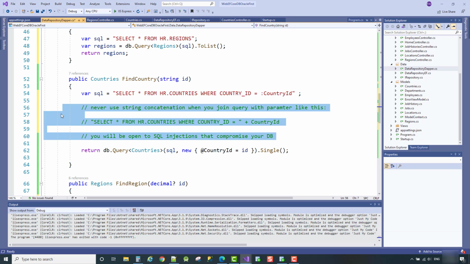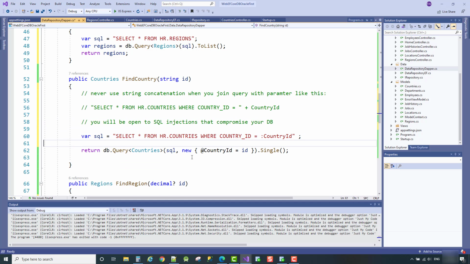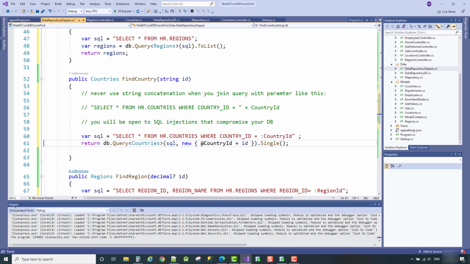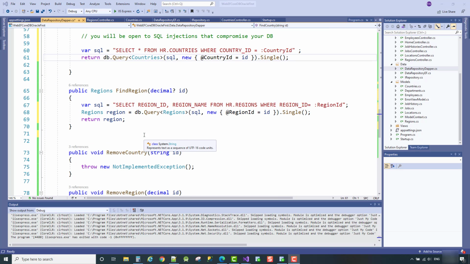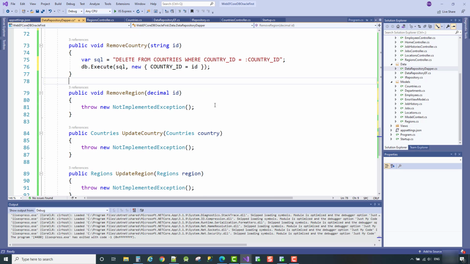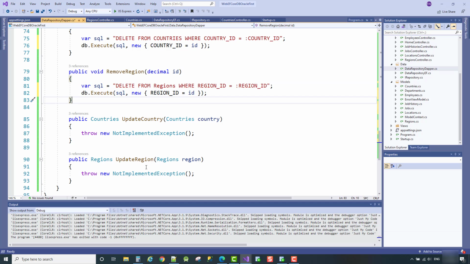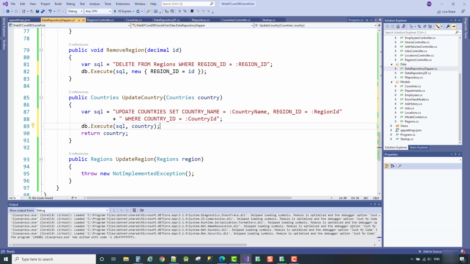Let me move this code, this comment above. Shift delete. Okay, this is better. Okay, remove country, remove region. Remove country. Remove region. Oops, sorry. Okay, update country and update region. Update country. And then update region.